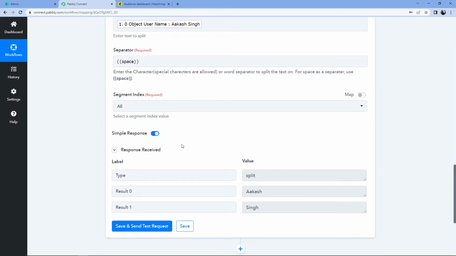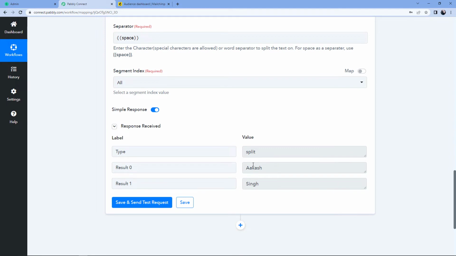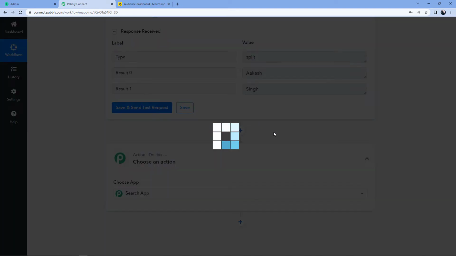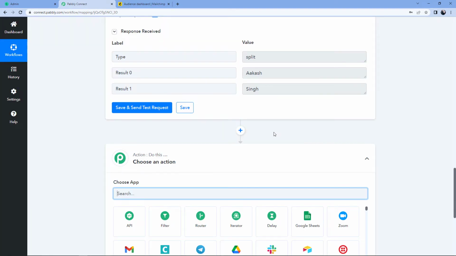Now after clicking on save and send test request, in response we can see that our first name and last name is split. We have separate responses for first name and last name. So after separating the first name and last name, we'll just scroll down and click on this add action step button. And finally we will send all this data to Mailchimp.